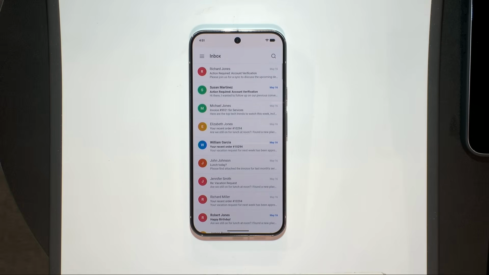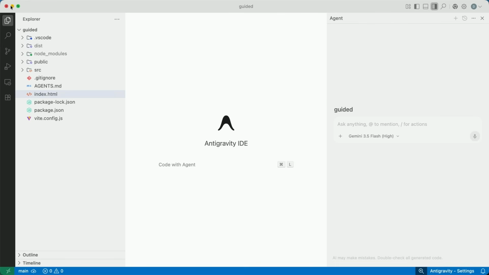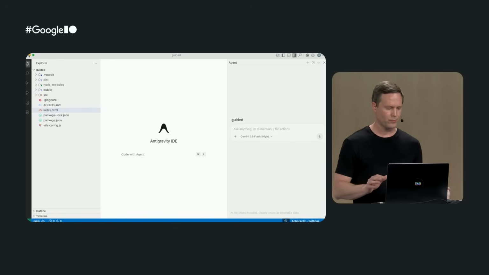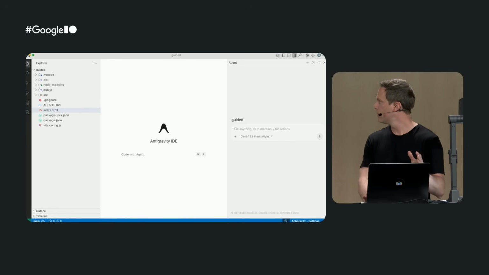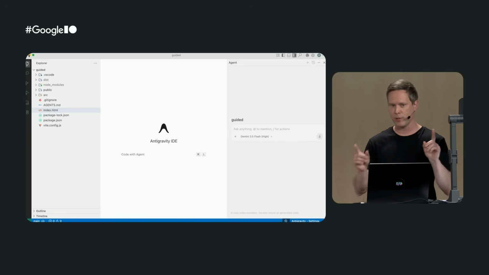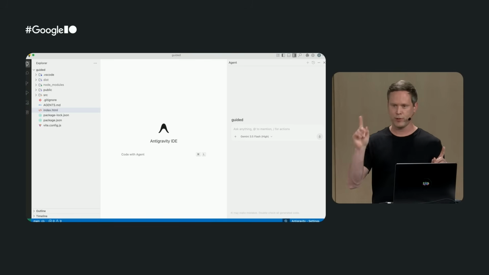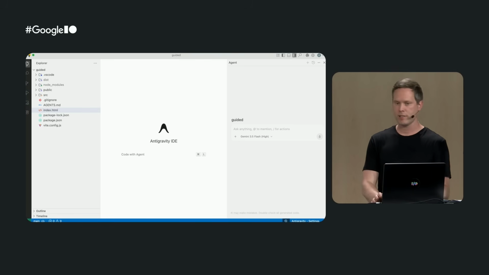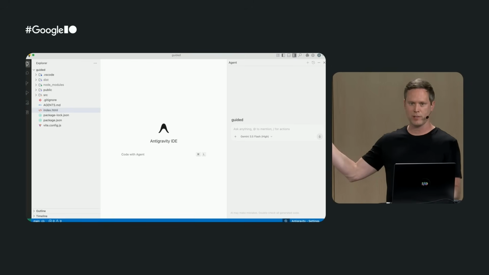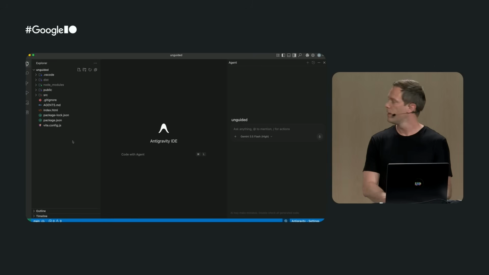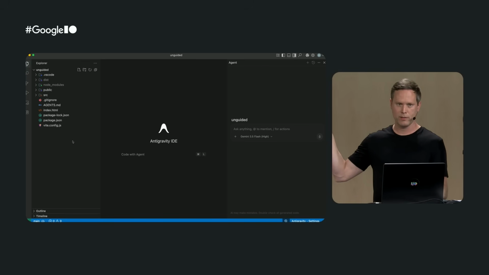So let's switch over to my laptop. I have Antigravity here, and I want to talk through how I'm going to approach this, but I want to do something a little bit different. I have two versions of Antigravity running. I have this Antigravity in light mode. My editor's in light mode. This is how you tell the difference. And then this is Antigravity running in dark mode.